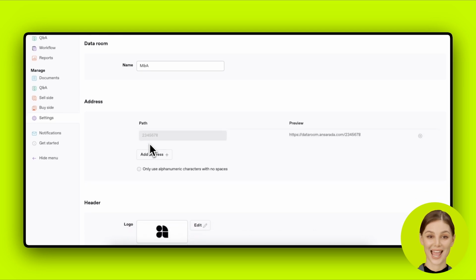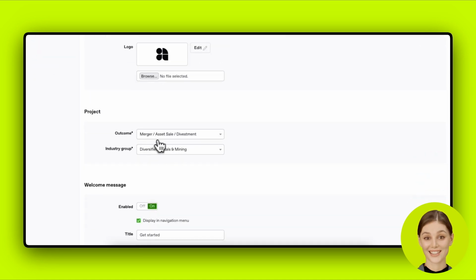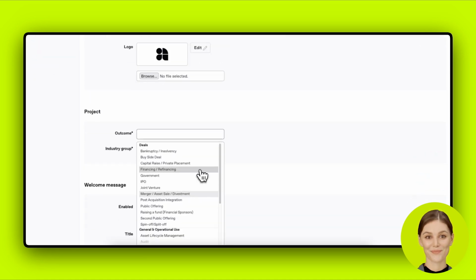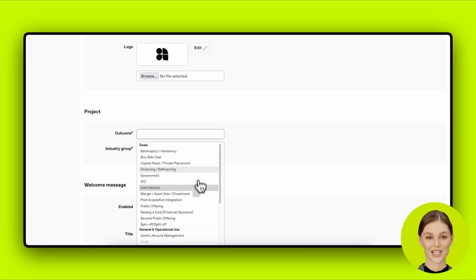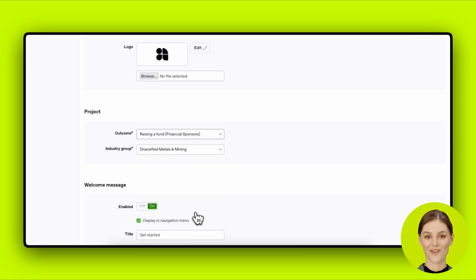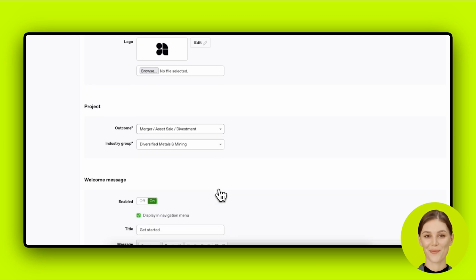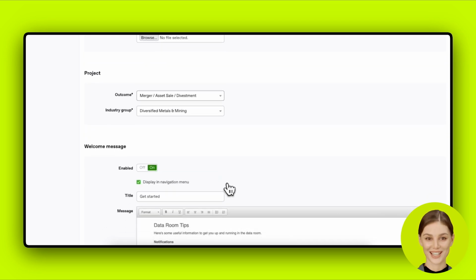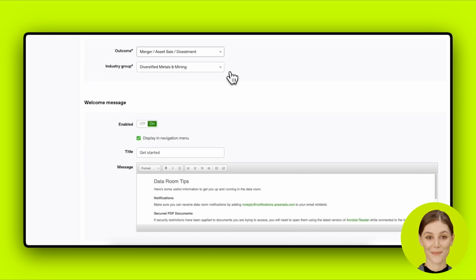On the Manage Settings tab, the first setting you will want to review is your transaction type, as this will impact labeling in the room. For example, if your deal is a fundraise, your team management sections will appear as client and financiers, whereas these areas will appear as sell side and buy side for an M&A process. For today's training, we'll set this labeling for M&A.